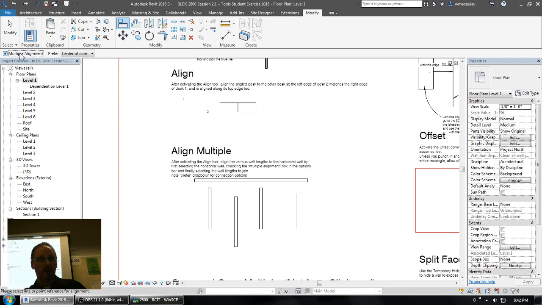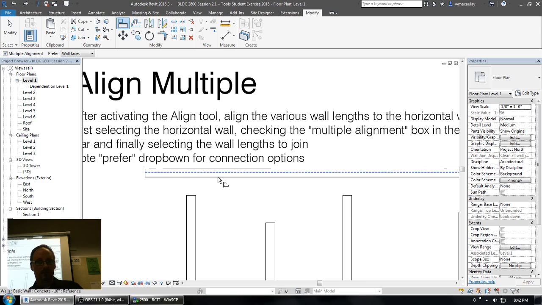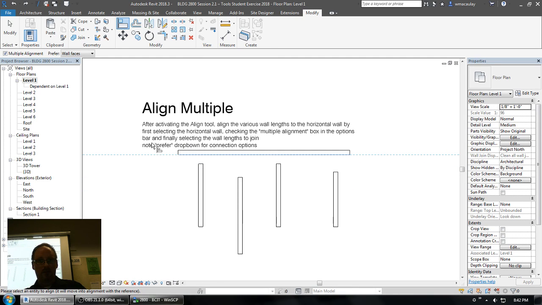If I choose multiple alignment, beside it you can see you can choose the center of core, which is the center of the wall, or the wall faces. I'm going to choose wall faces just for now. Now Revit will default to picking the edge of the wall. If I zoom in here, why is it not doing this? I don't know. So I can hover, tab, click. To get Revit to choose the edge of the wall, I just hovered over the wall edge and hit the tab key once. Now you can see that blue line. Revit's saying, hey, this is going to be your edge if you click. So now when I click, that's my edge of reference.